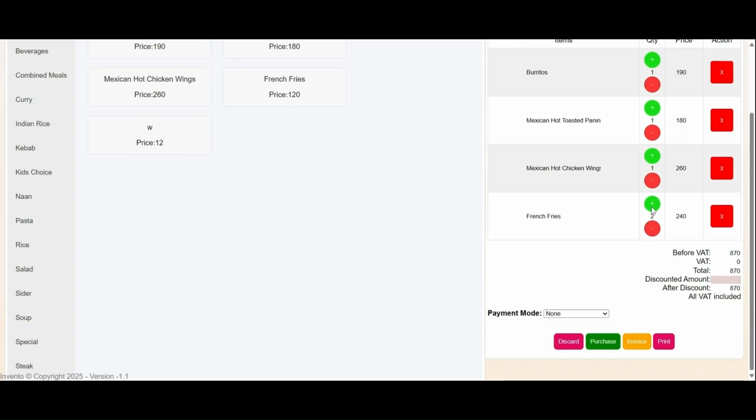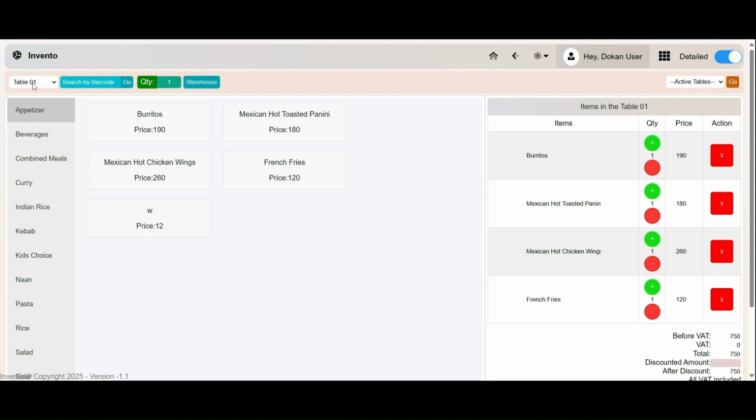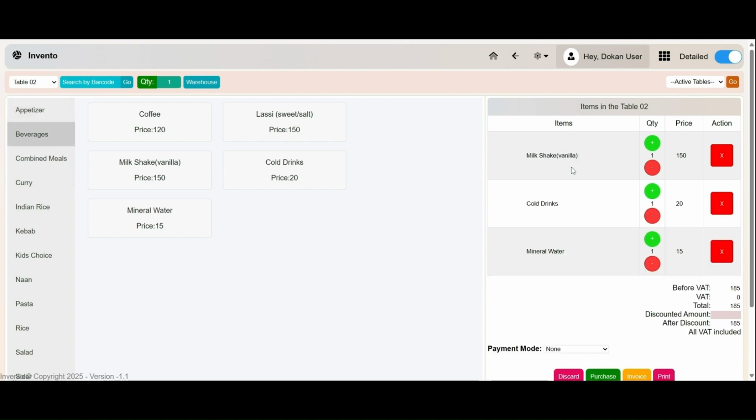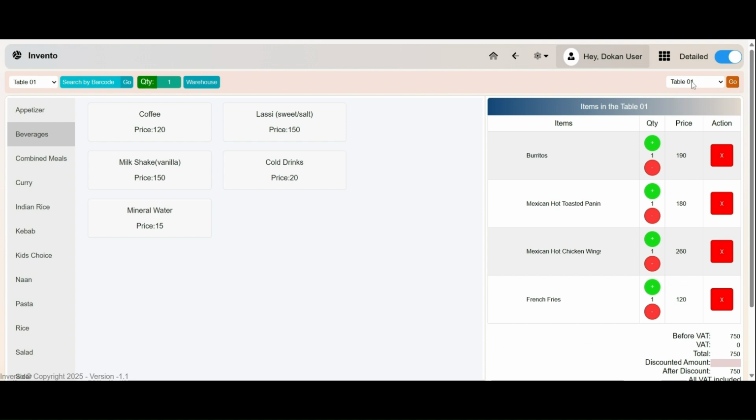We can also adjust quantities here, select mode of payment. If you want to print a copy for the kitchen, we can do that. We can print it out and take it to the kitchen. We can add more tables, and we can go back to the tables back and forth using this menu.